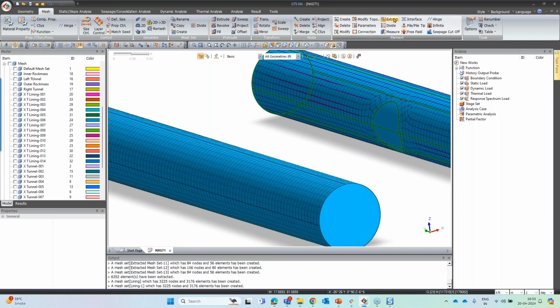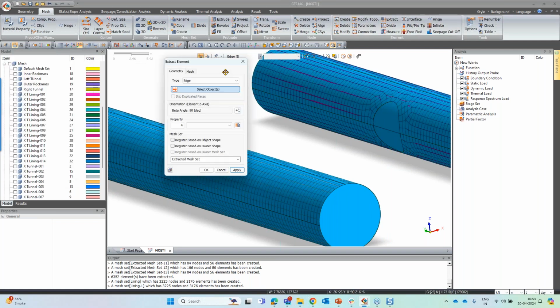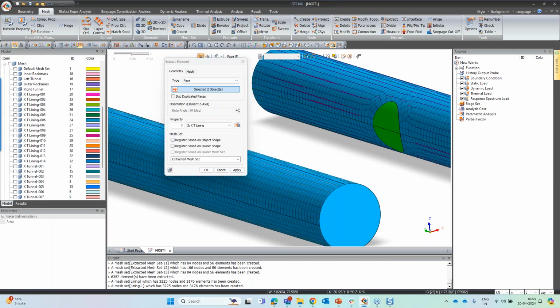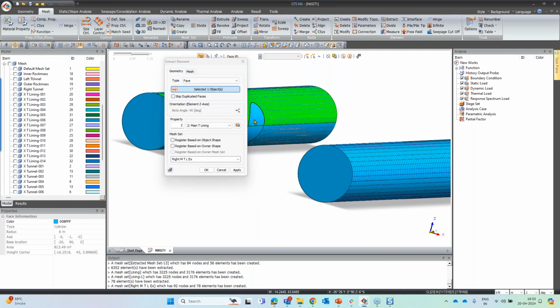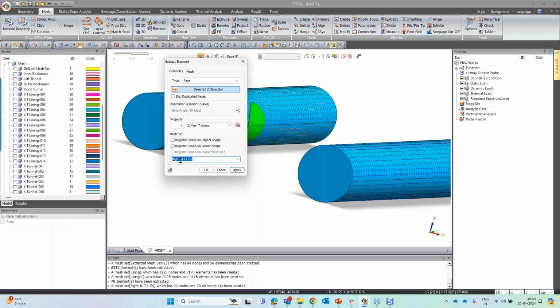So go to extract and then select the face, and we'll give the name right main tunnel lining excavation, because we need to remove this later on. Similarly, select these two faces. This will be given left main tunnel lining excavation.